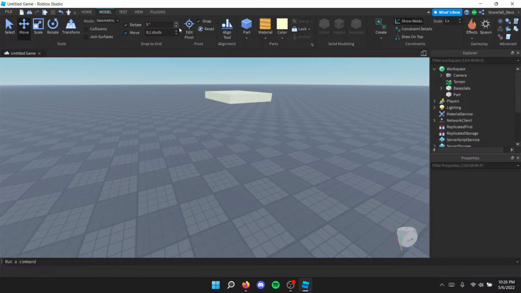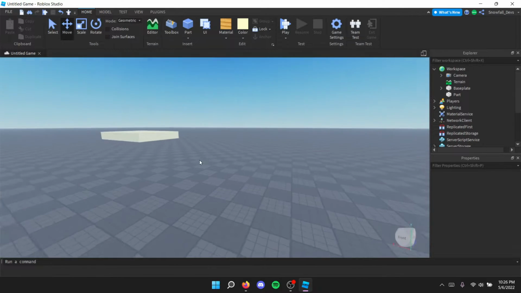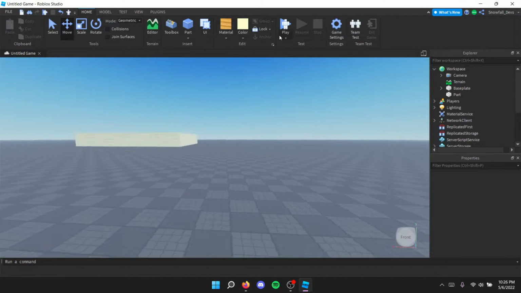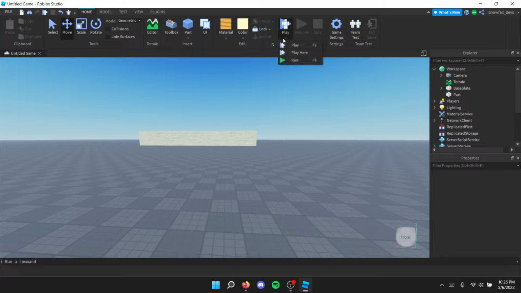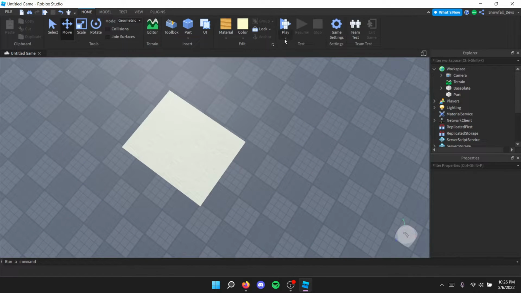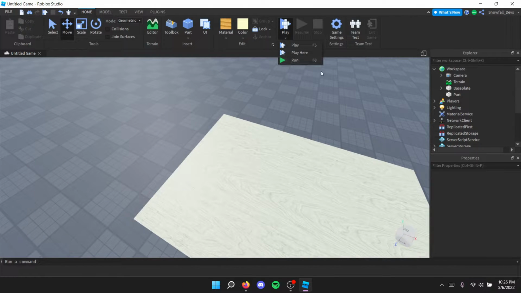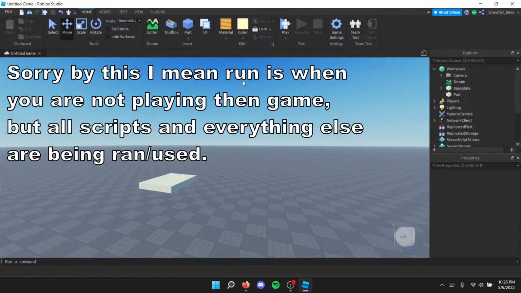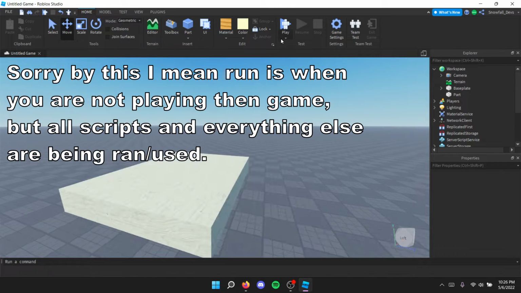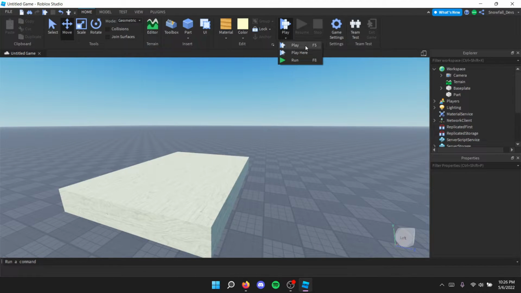which is going to be in the home tab, and it's probably just going to be in home unless I'm blind or something. But yeah, that's pretty nice. So in the playtesting, we have play, and then the drop down arrow says play here and run. I'd prefer using play here when you're playing the game. Run is just not being in studio, but it just shows what's happening in the game in real time. But yeah, we're gonna use play here for now.